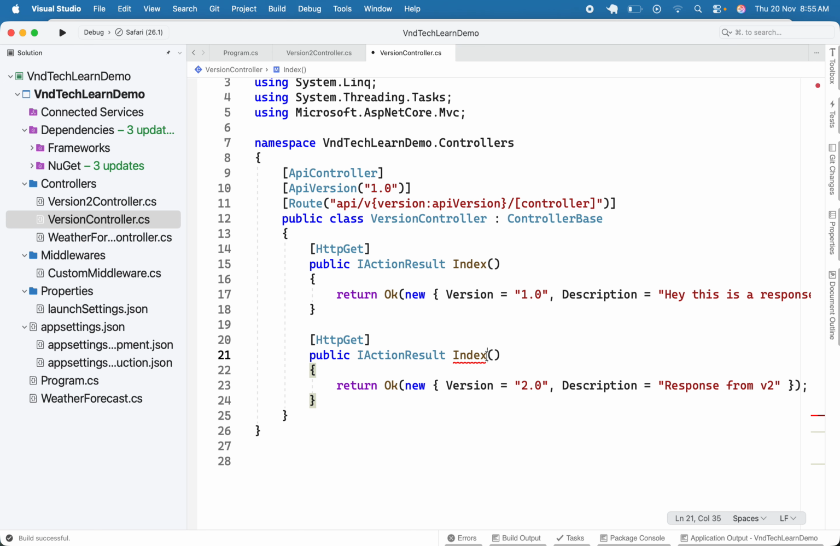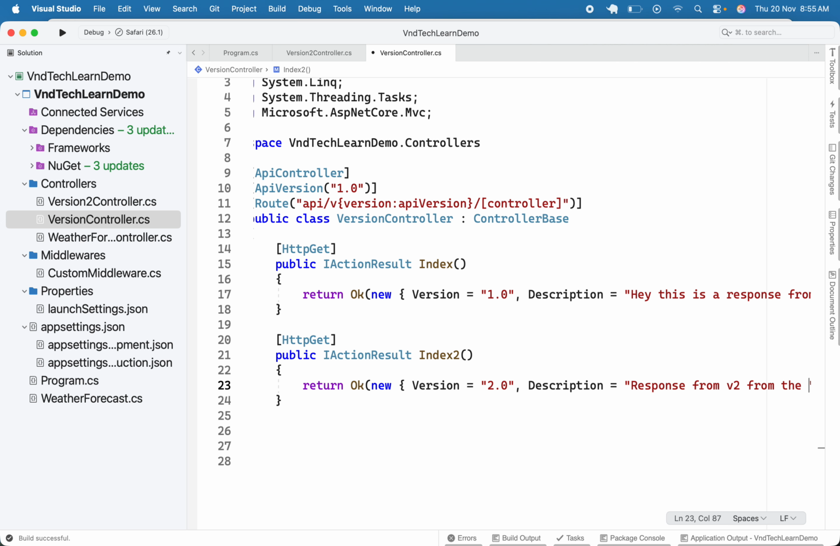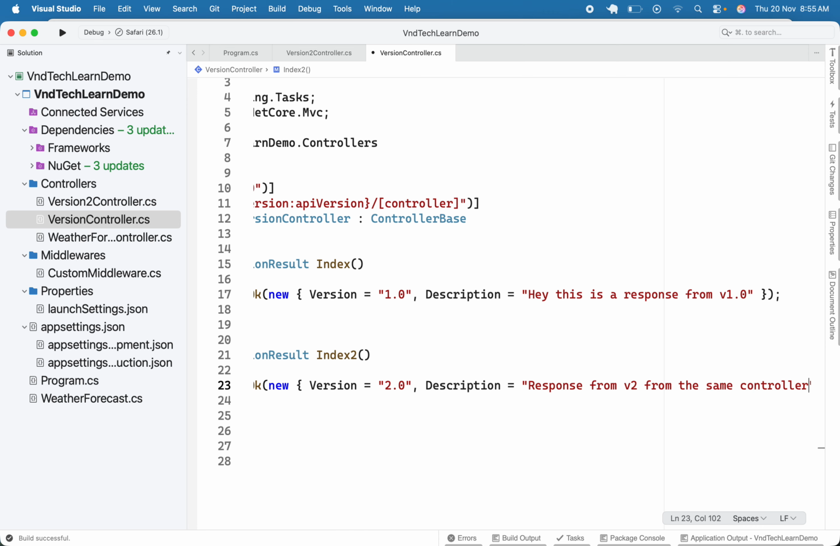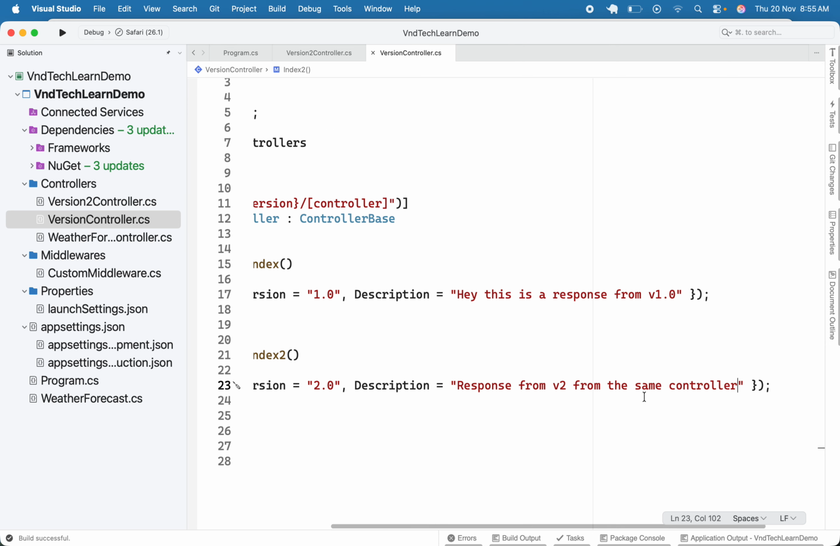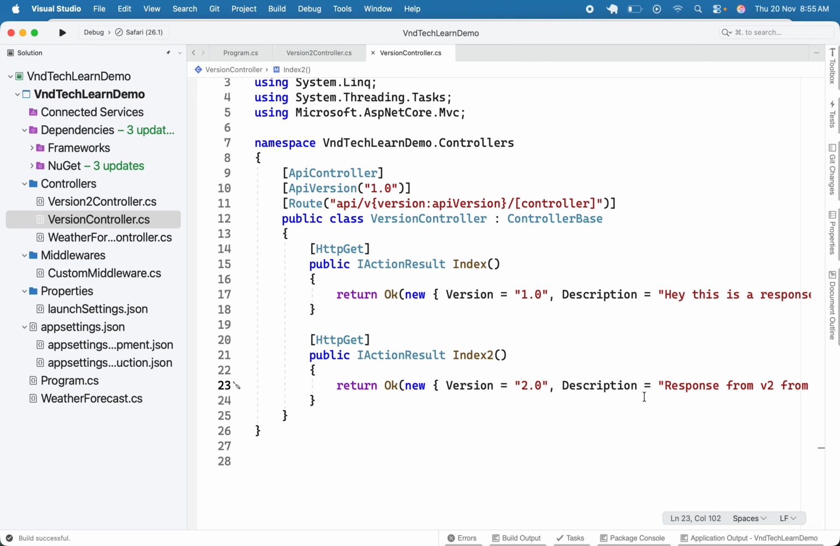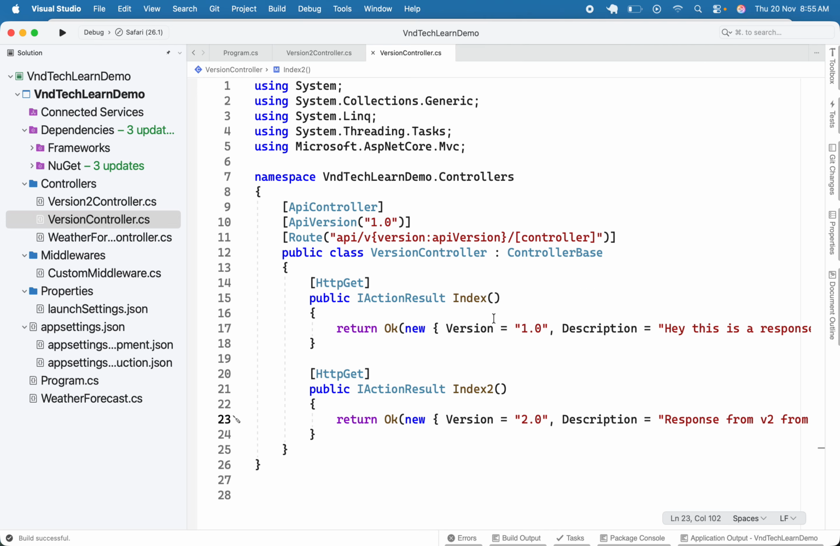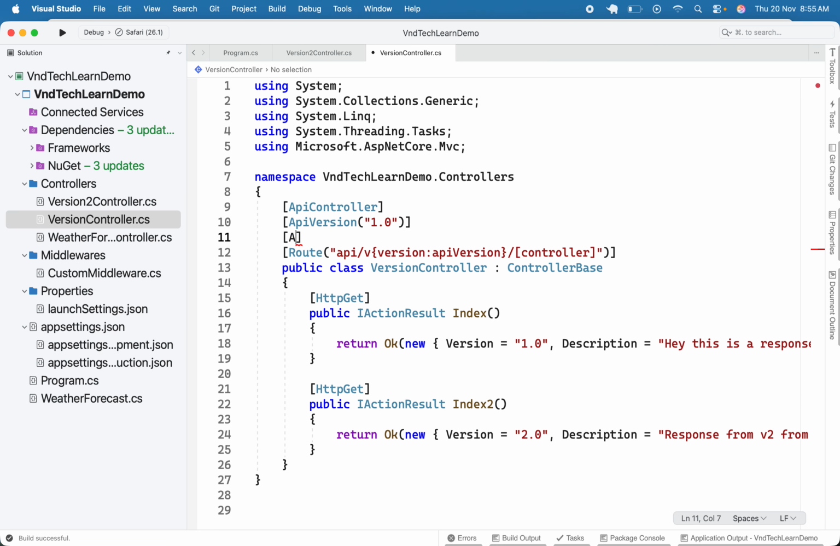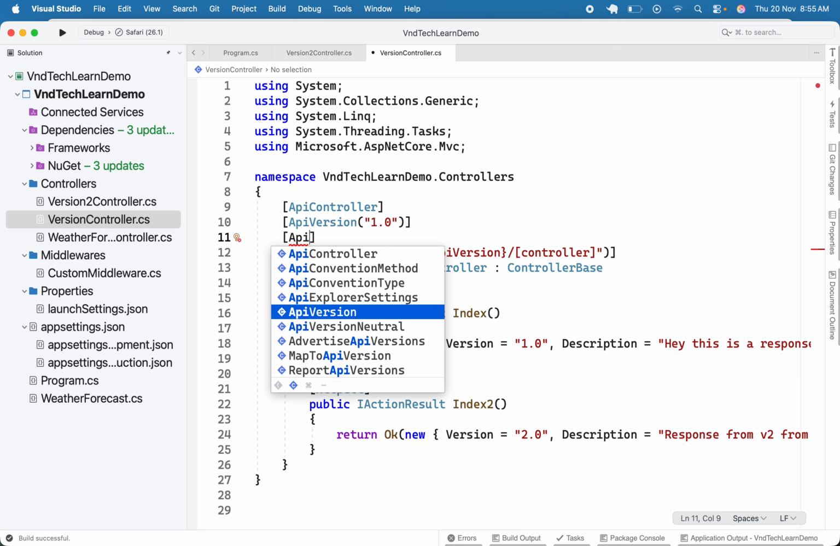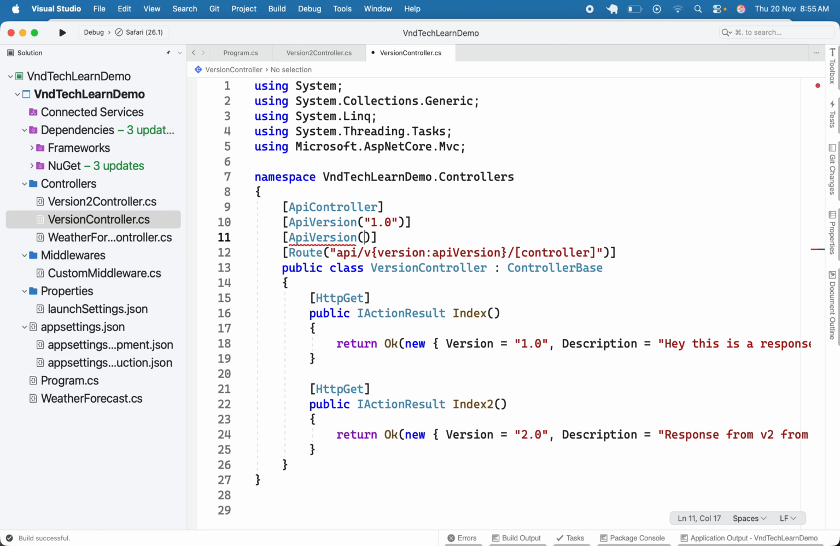Let's say this is index 2, response from v2 from the same controller. So just change the description a little bit. Now API version 1 and API version 2 are handled in the same controller, so we will have to specify API version 2 here as well. Let us include that: API version attribute 2.0.